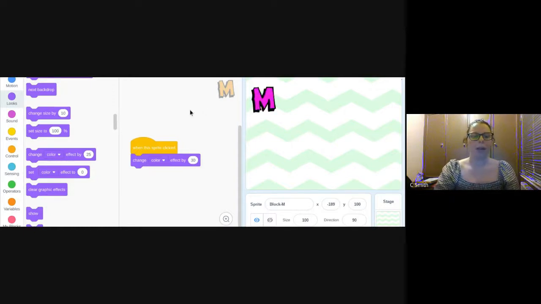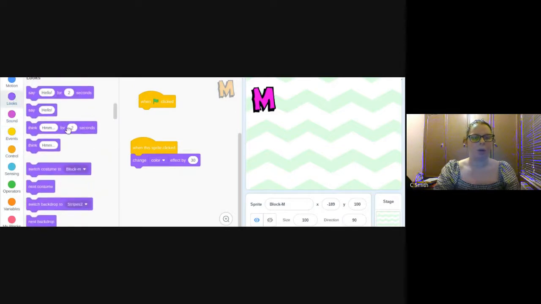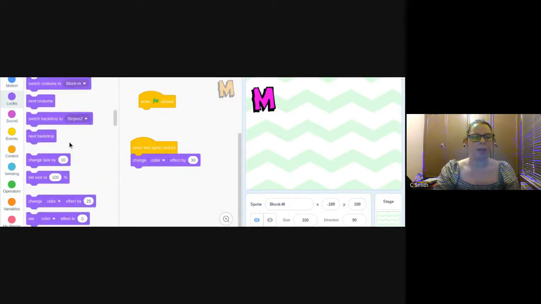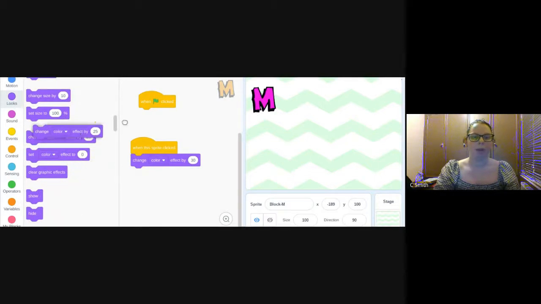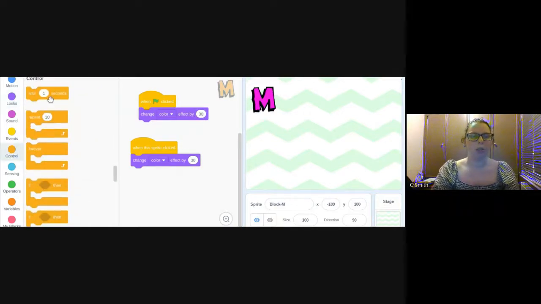What I can do instead is add an event, and when the flag is clicked, I can also ask that to do it automatically, so I wouldn't have to press anything and it would do it by itself. So I'm going to try that too. And I'm going to ask it to change 30, but I'm going to add a control to wait 1 second in between each. And I'm going to ask it to repeat 10 times.